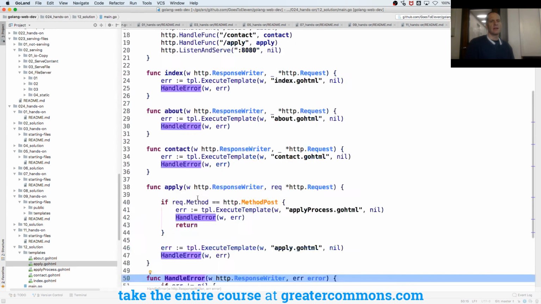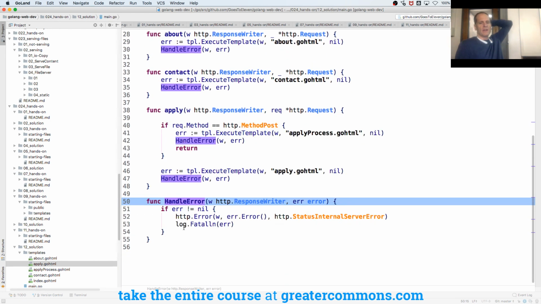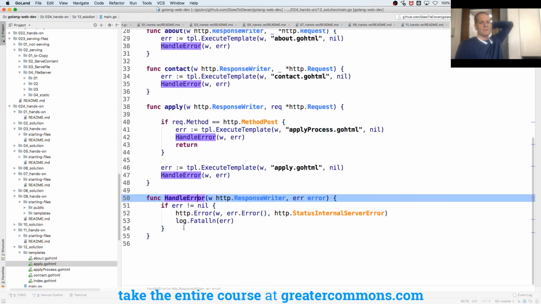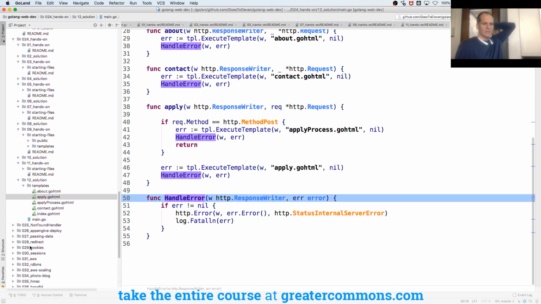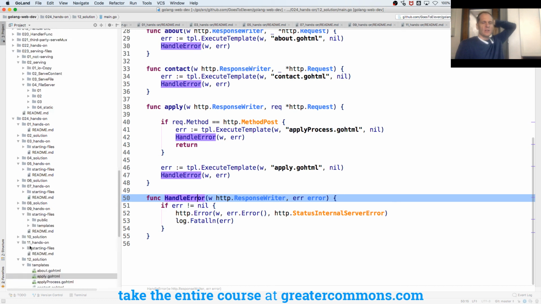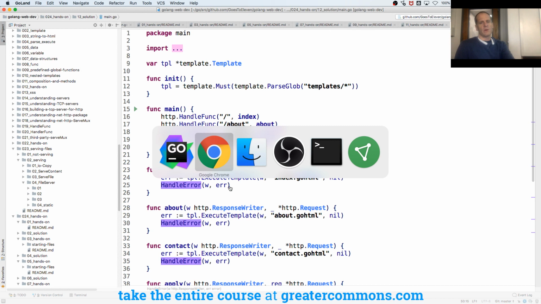Func handle error, which is used, it's just a convenience function. You could also handle the error just by typing this if error is not equal to nil every time. HTTP error. Right? But I just typed that once and then called that, created a little convenience function there. That's hand rolled, not from the standard library. So that's some homework to fool with.